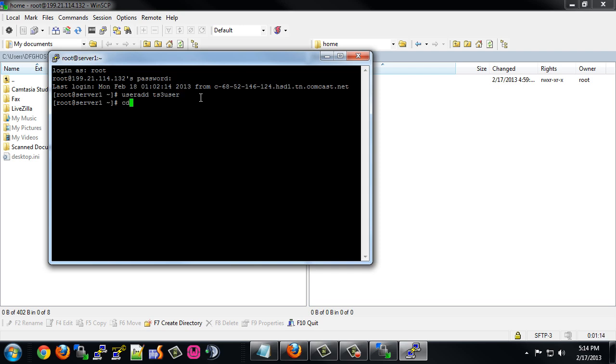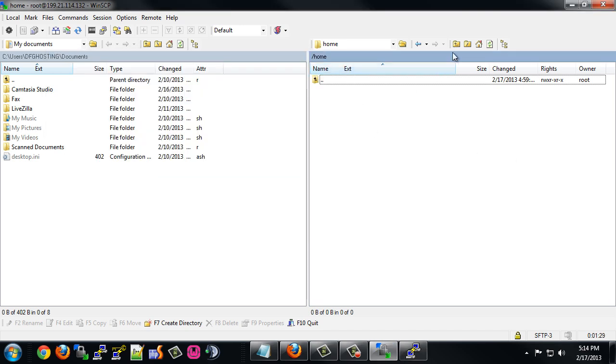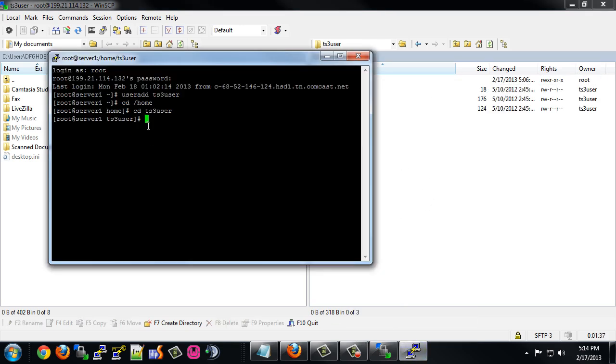Now that I've done that, I can go ahead and cd, which is change directory, /home. And once we're in here, then we can change directory into the ts3user directory. If you go over here and you refresh, now you're in home, and then you have your ts3user directory. And this is where we're at now in PuTTY.